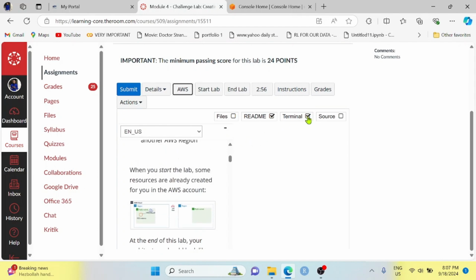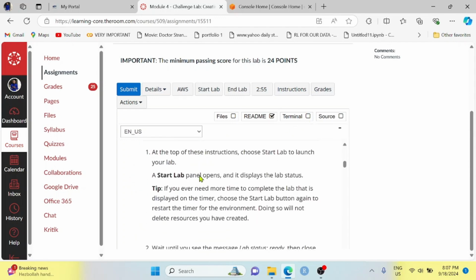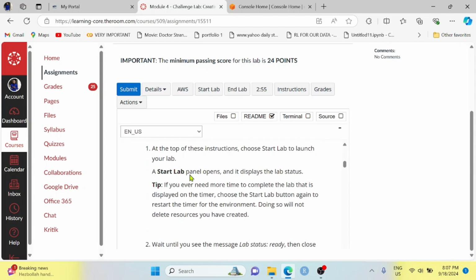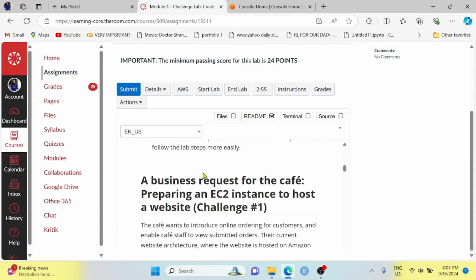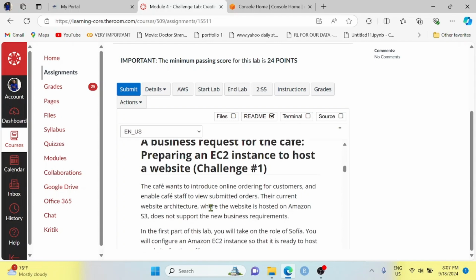Okay, so let's uncheck the terminal to see this one very well. Yes, we've already configured the Start Lab panel. So let's go straight to the challenge. So a business request for the cafe, that is the first challenge: preparing an EC2 instance to host a website. The company wants to introduce online ordering for customers and then enable cafe staff to view submitted orders.